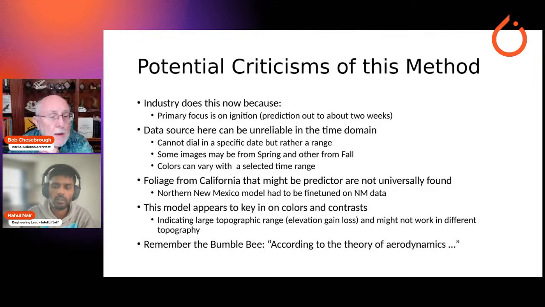I agree. Okay. This model appears to key in on the colors and the contrasts. Basically those contrast patterns are going to be indicative of a topographic range, the elevation differences between highs and lows and how frequently that occurs. And so, maybe in Iowa, this isn't going to work, because what we're doing both in New Mexico and in California, there's large elevation gains and losses in a given range.